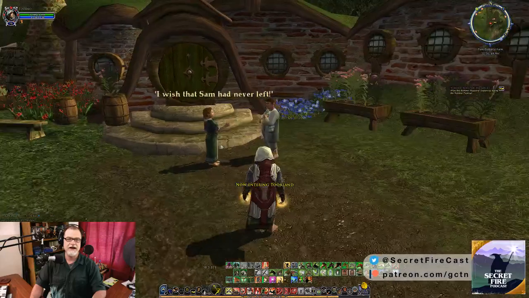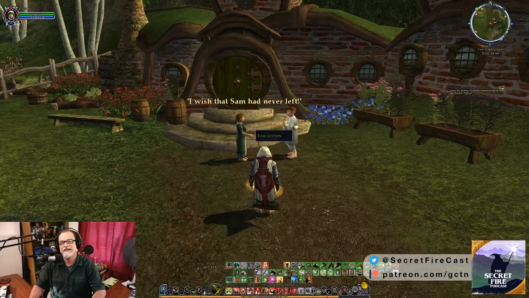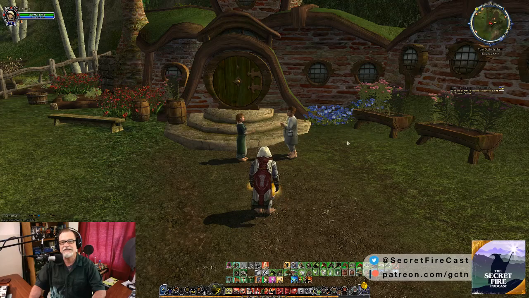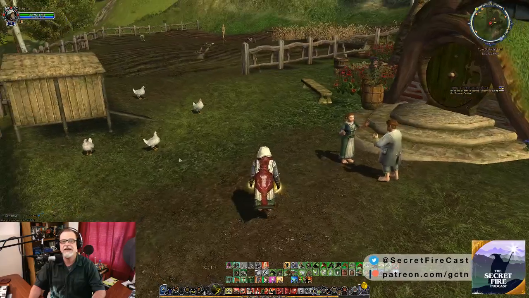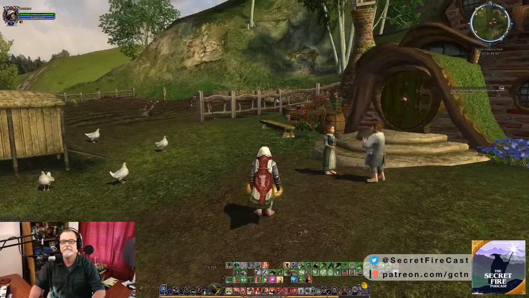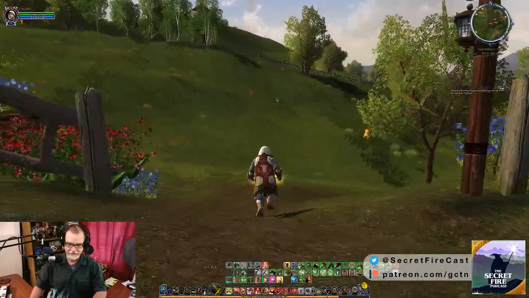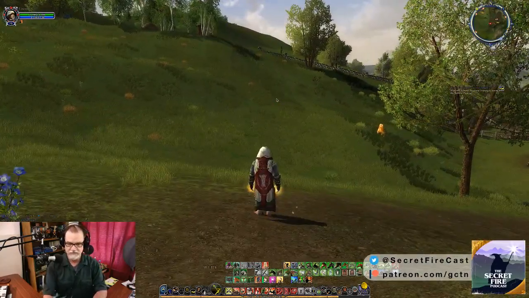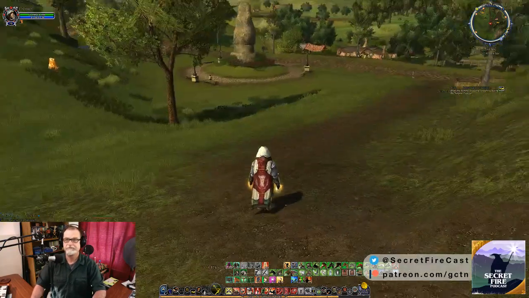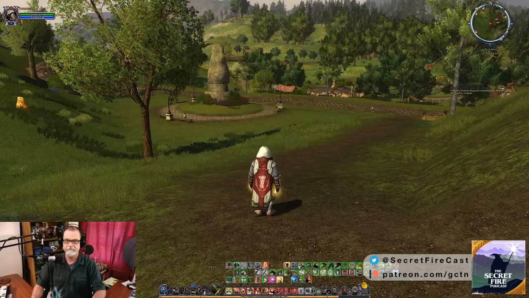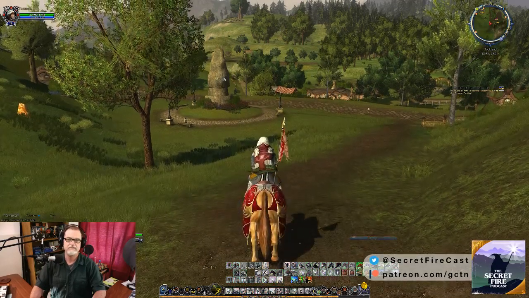Oh, Rosie Cotton. She says, I wish that Sam had never left. And her father, Tom Cotton. Rosie. See, that's a fine little farm, isn't it?